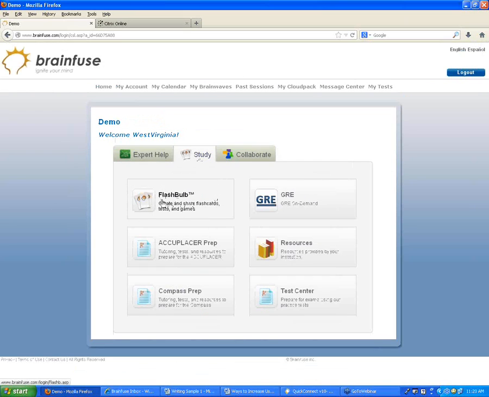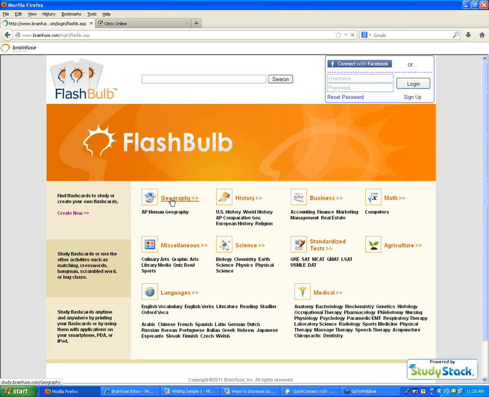The first option here within Study is Flashbulb. So this is essentially an online flashcard service, but it gives you a lot of options with flashcards online that you don't have with hard copies of the cards. So I'll click on the button here. Most of the time, students will use this Create Now button here on the left, so that will let them enter their own flashcards, so vocab words and definitions, or whatever it is that they're looking to memorize.